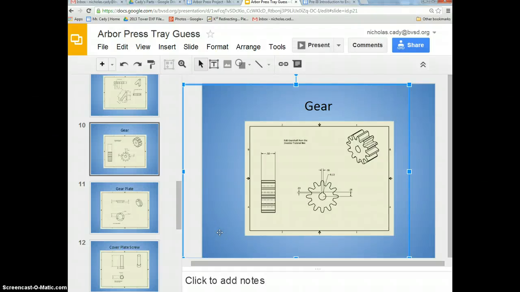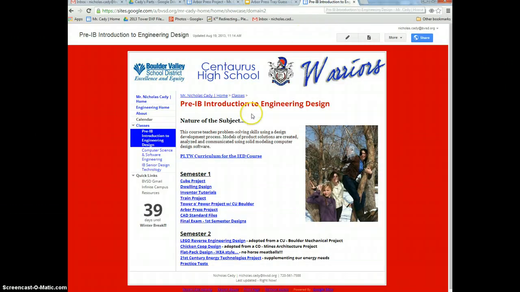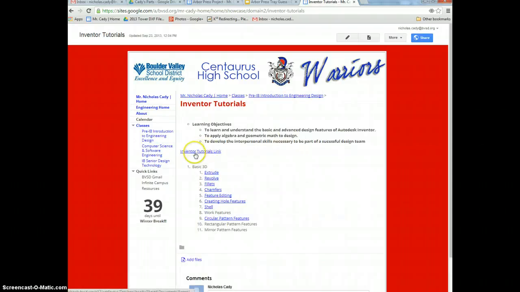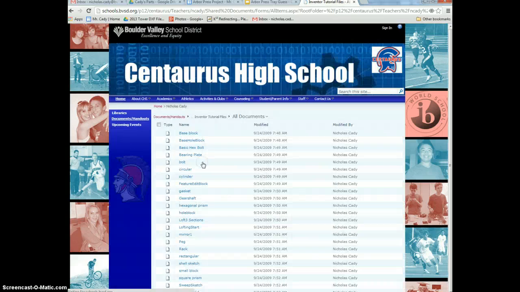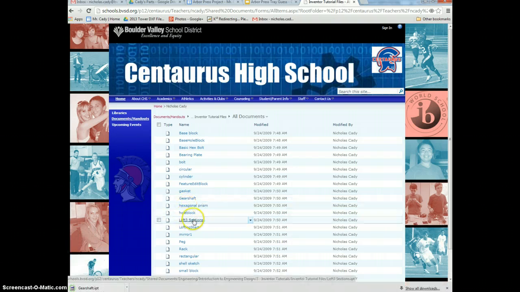All right, here is the Inventor tutorial for the gear part. This part is already created for you. It's on the website under an Inventor tutorial link. So if you go to Inventor tutorials and go to the Inventor tutorials link, it takes you back to my old website. And if you go to Inventor tutorial files, then you find gear shaft. And we're going to take that gear shaft and modify it to make it a gear.